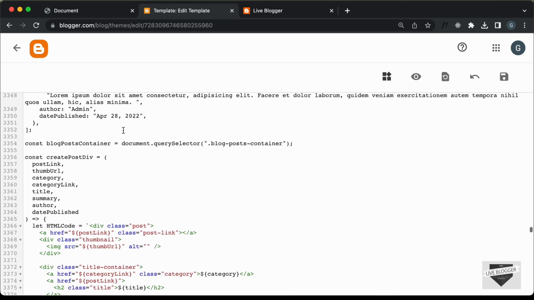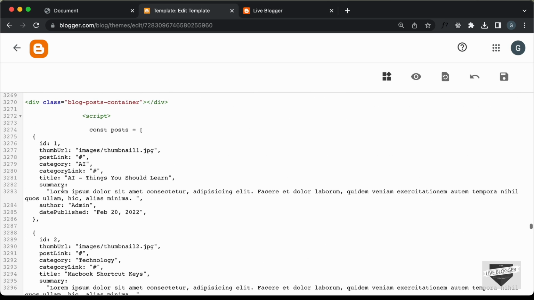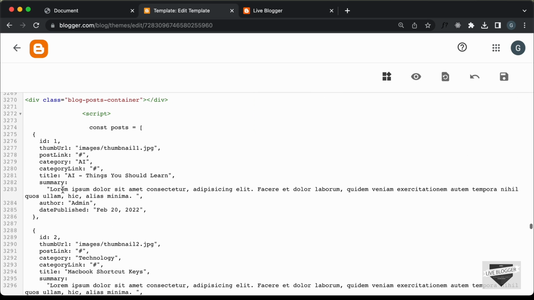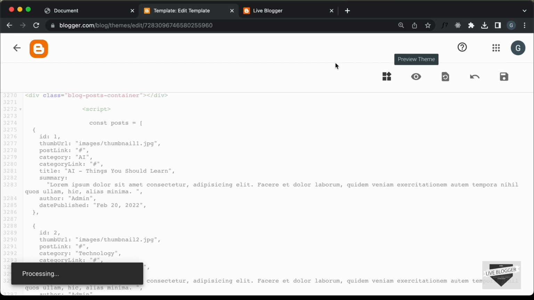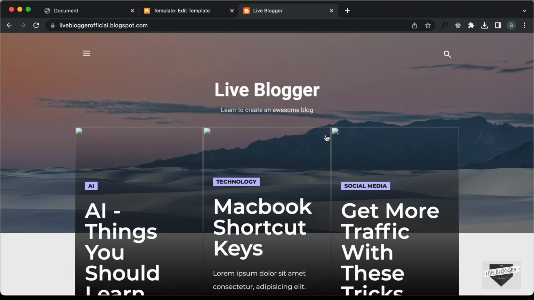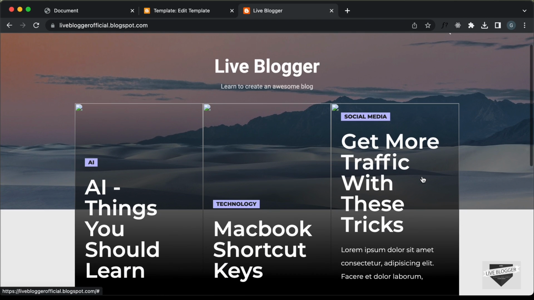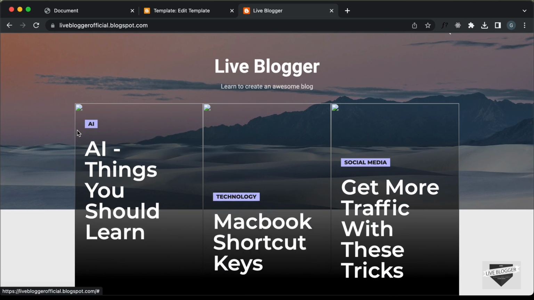Now if you scroll up here, we can see all the data of our posts are already here. Now we'll just use this data to test whether our design is looking alright, and later we will replace all this data with the data of the Blogger posts. Now if you save this and go back to our website, and if I refresh this page, here we can see that the data is being displayed but the thumbnail is not being displayed.